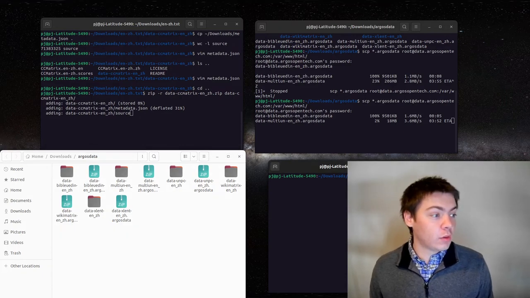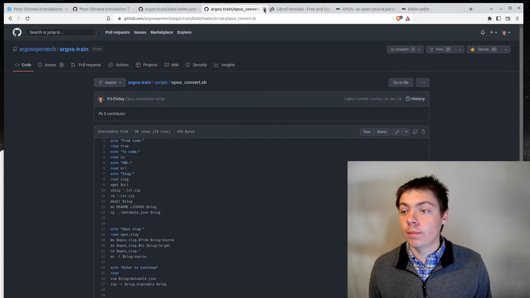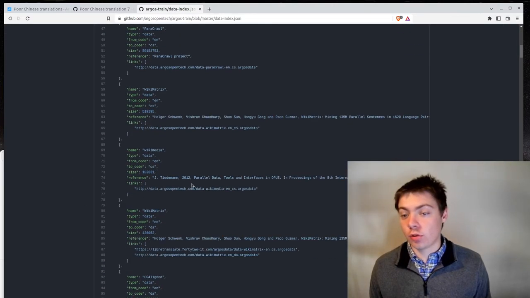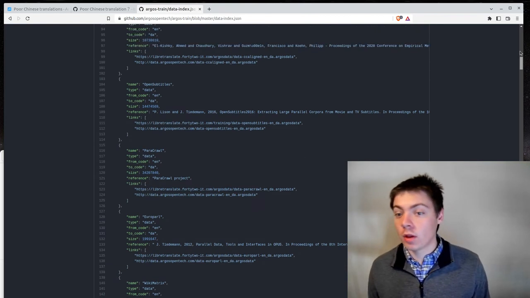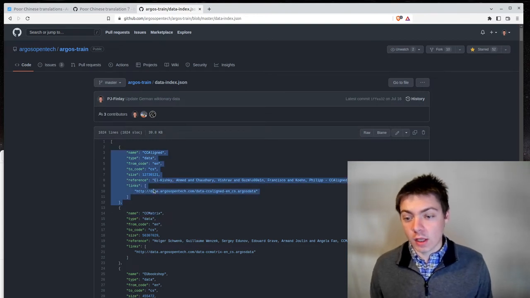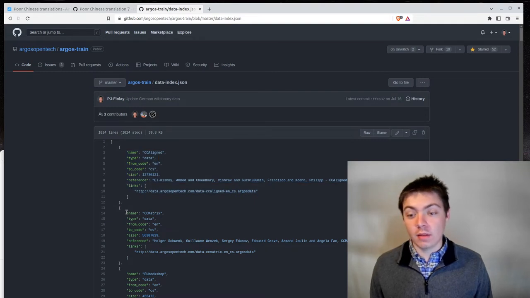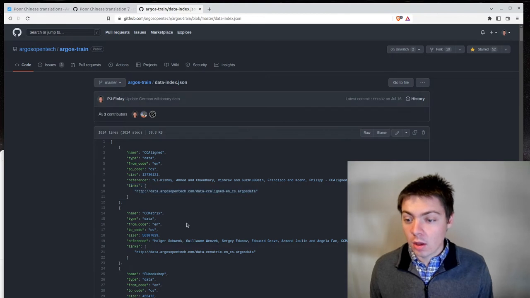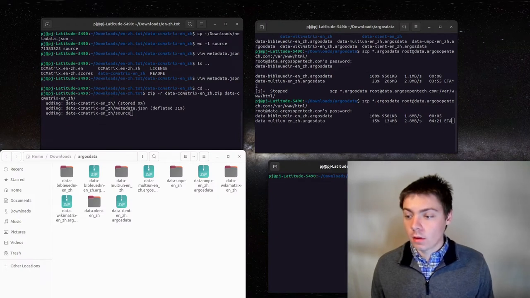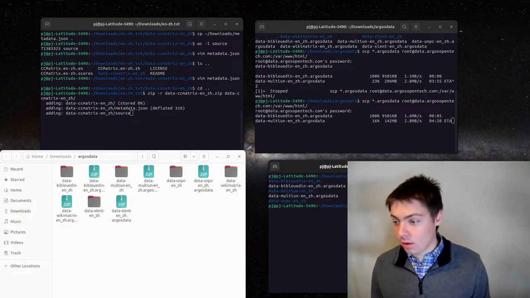But then I also need to add them to this file so that Argos Train knows that they exist and can access them programmatically. But fortunately, as you can see here, the metadata for the data index is almost identical to the metadata in the packages themselves. The only difference is this links attribute, which has a link to actually download the data.